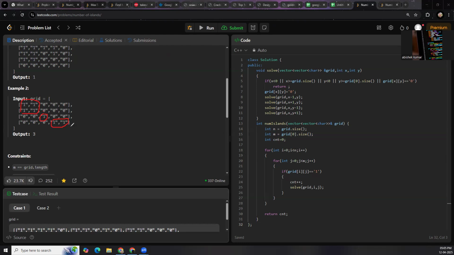So the output of this is 3. Now let's discuss the approach. To solve this question, we have two approaches. One is DFS and another is BFS.